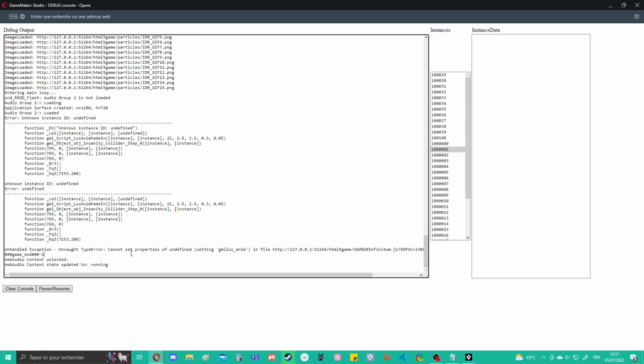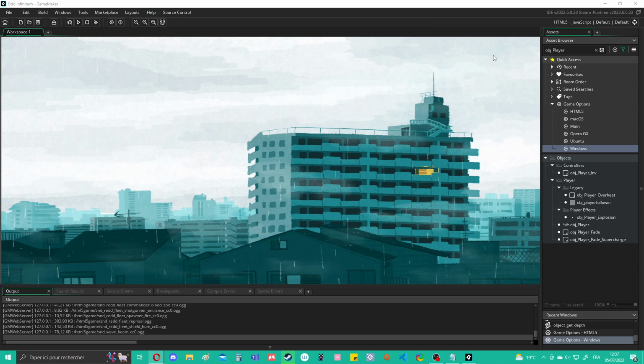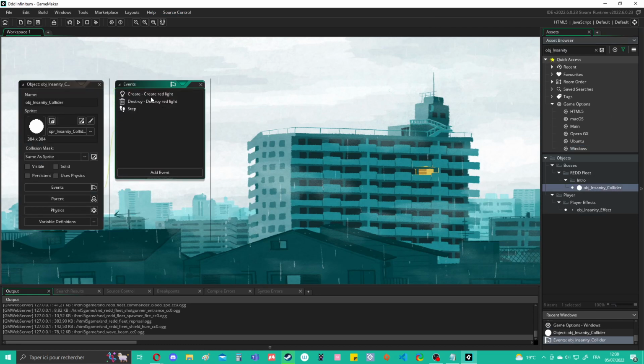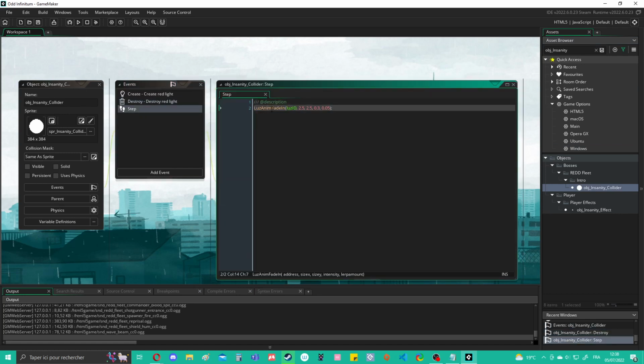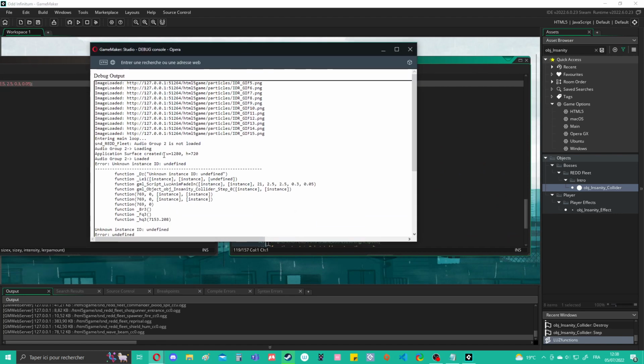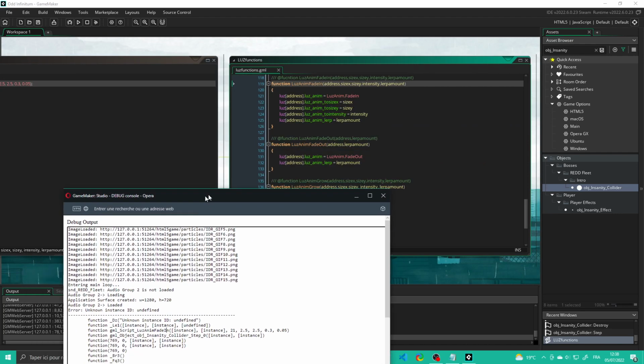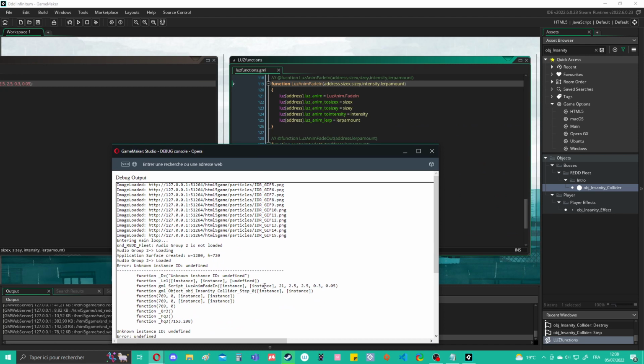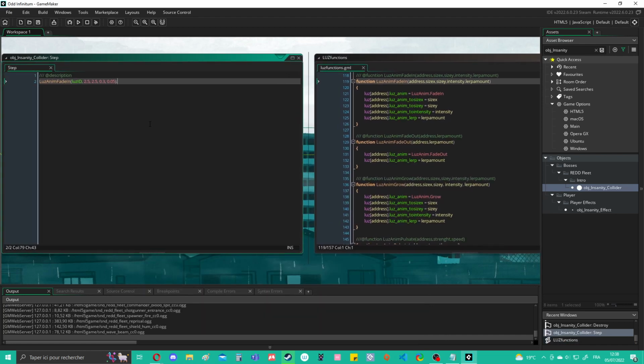Okay, a new thing: obj insanity collider, lose fade in. Okay, let's go. So it was obj insanity collider. No, step event. Oops, wrong one. Lose anim fade in. I'm gonna show you lose anim fade in, and we gave it an instance, another instance, 21.